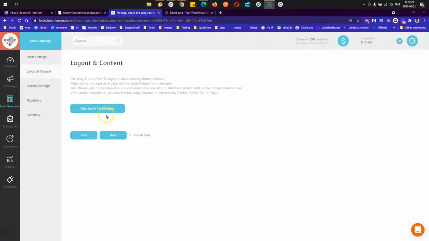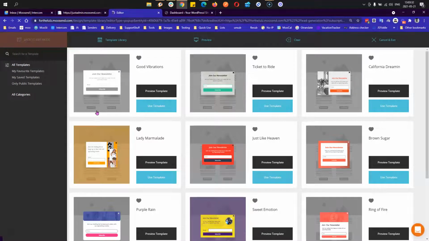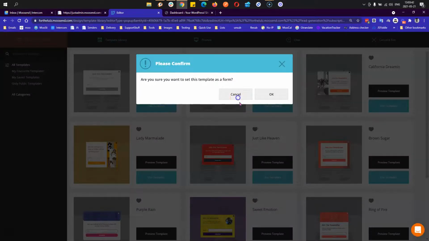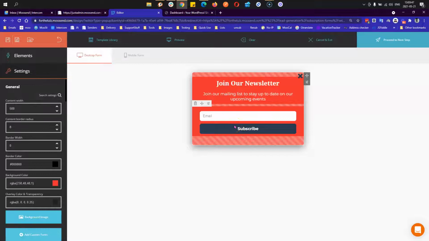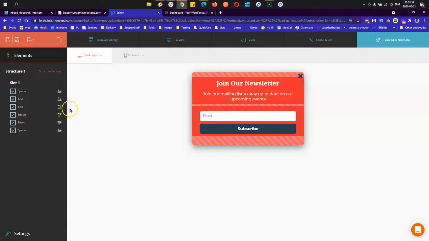Then you have the option to create your form. The options are pretty much the same as the landing page. So I'm just going to use a template from here and then proceed. I'll use this one. On the forms, you have some specific options which you can choose from. You cannot add more or extra on those. You can only edit the ones that you see here.